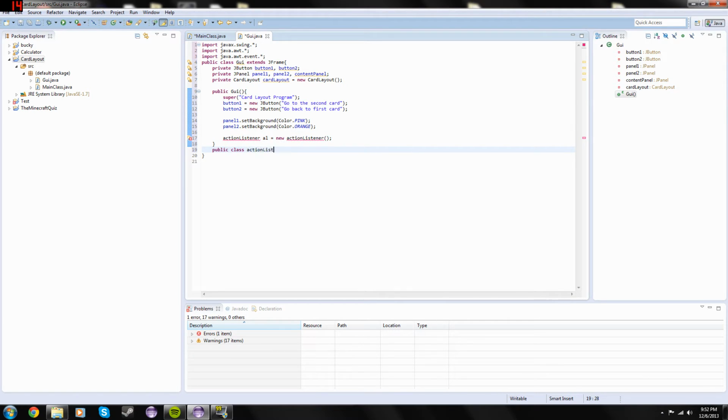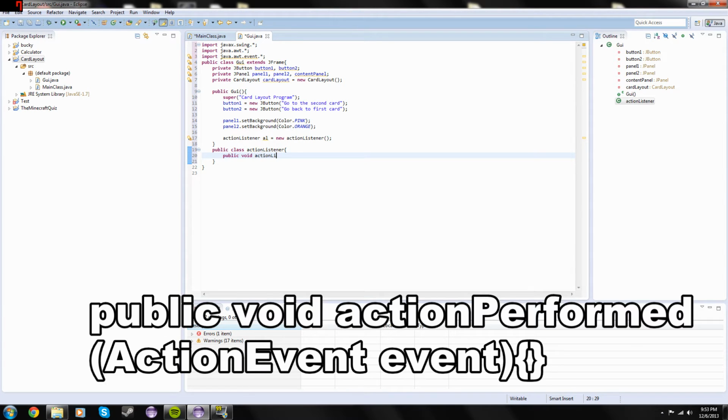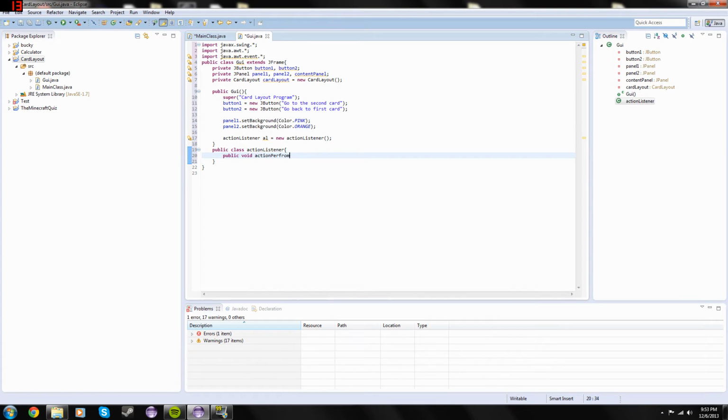So public class action. This is going to be our action listener class for the 2 JButtons. And then hopefully you know how to do this already. actionPerformed, ActionEvent. I'm going to come back to this in a minute. I just want to make that because random errors annoy me. I'm like OCD about that.